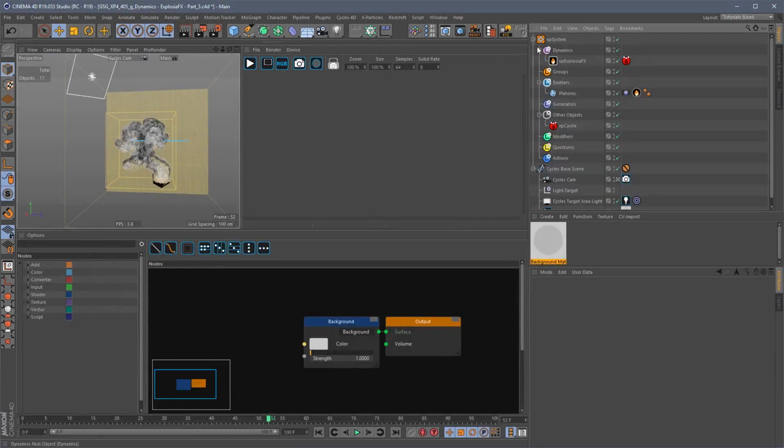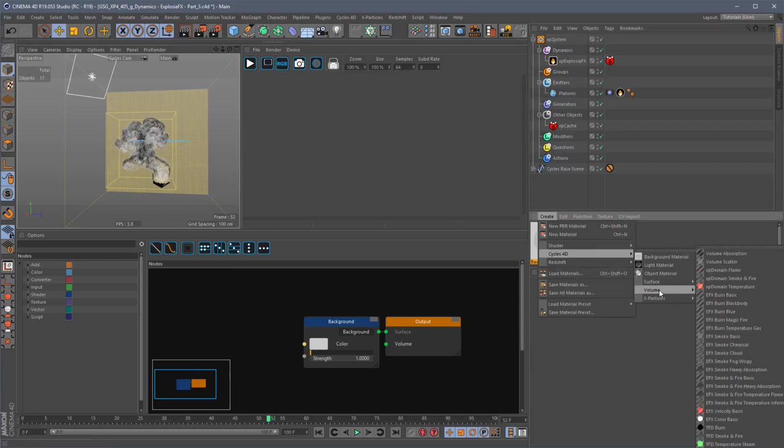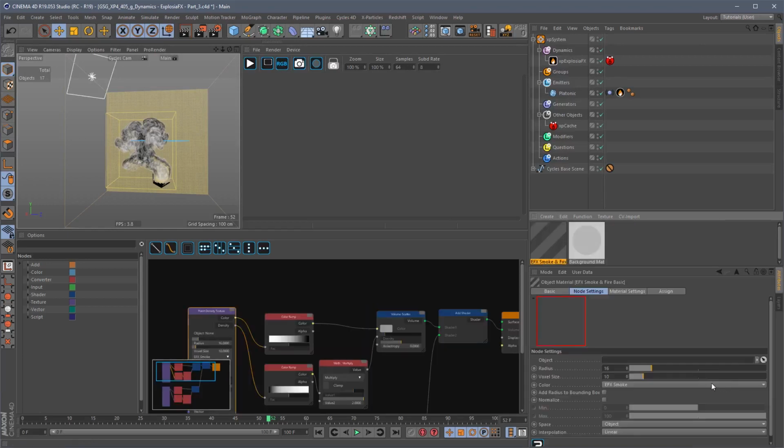And the advantage, of course, of using Cycles is it's very well integrated with Xparticles, and that includes ExplosiaFX. So when we want to create an ExplosiaFX material, we can either create it from scratch using the really awesome node editor in Cycles, or we can go to the Create, Cycles 4D, and we've got these volume presets. And we see we've got these new EFX ones. And I want to have a look at probably the most basic one, Smoke and Fire Basic. I think that's probably going to be the straightforward, most easy one to demonstrate this with.